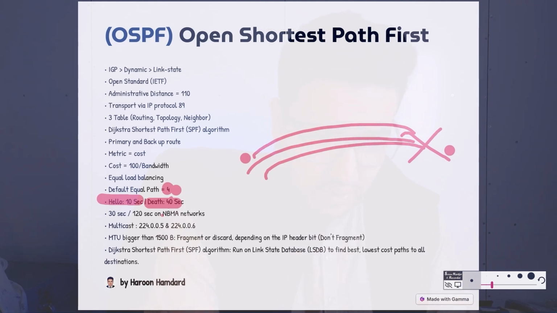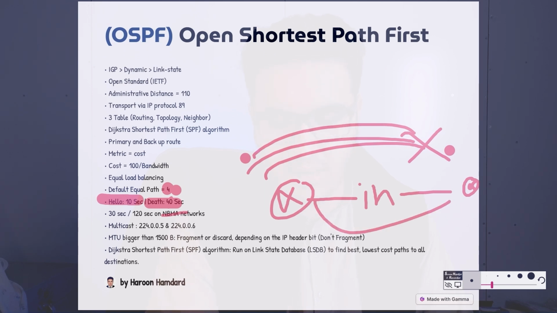So for NBMA, if we have a connection like this, one router connected to the Internet and another router, for that connection it uses different hello and dead timers: 30 seconds and 120 seconds for an NBMA network. After each 30 seconds it will check on our neighbor. After 120 seconds, if the neighbor didn't reply to us, it will kill the neighbor.